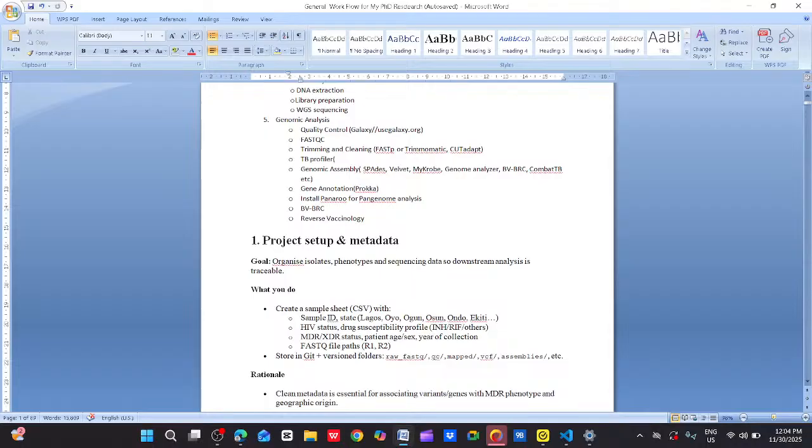And Panaroo, we always take either protein FASTA files or GFF3 files. We will know more about this as we go on. And just like I said, pangenome analysis with Panaroo will identify the different core genes, accessory genes, and the ones that are unique. And it's going to tell us those that can actually be used as biomarkers for vaccine development.